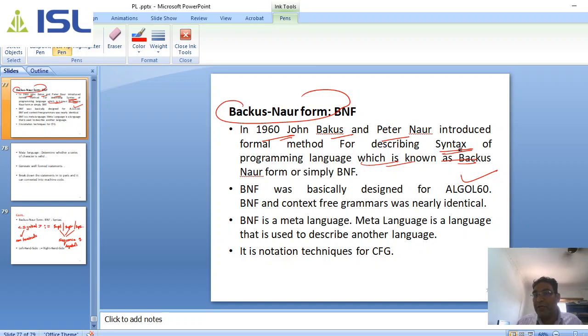BNF, the context-free grammar, was nearly identical. It described something called a metalanguage. We'll see what we mean by metalanguage in our next class. It is a notation technique for CFG that is used to describe another language. So what do we mean by metalanguage?